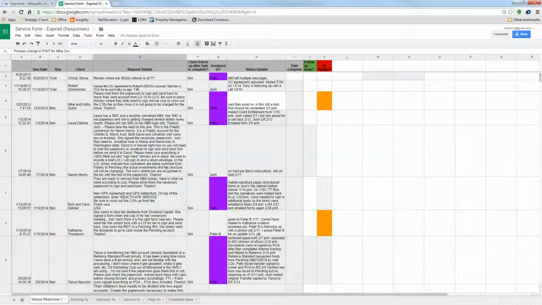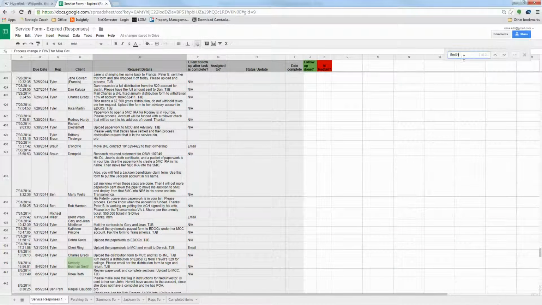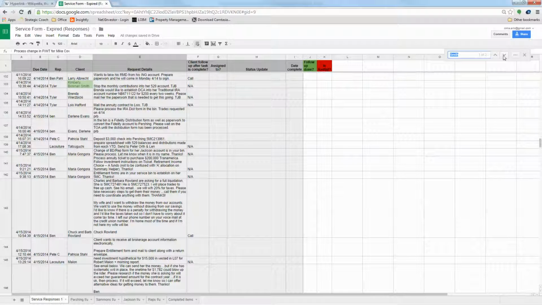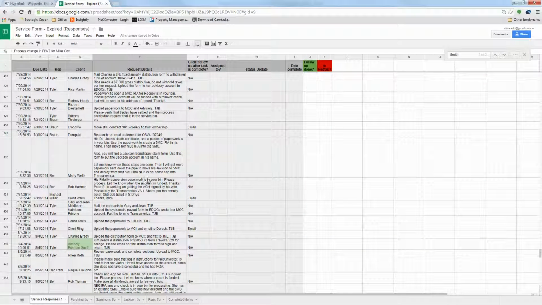We simply hit Control F on our keyboard, and it gives us this Find in Sheet option here. So I would type in Smith, and it shows me there's two occurrences of Smith. You can see here, Smith appears. If I click on the arrow, it'll take me to the next one. And you can just go back and forth to those.